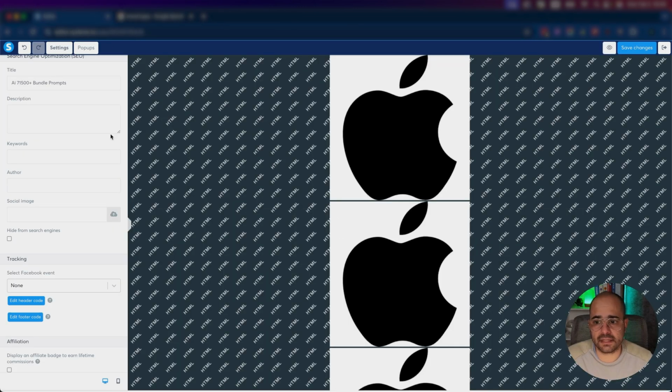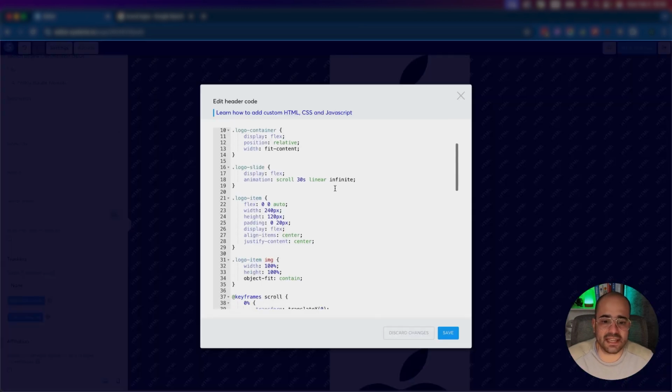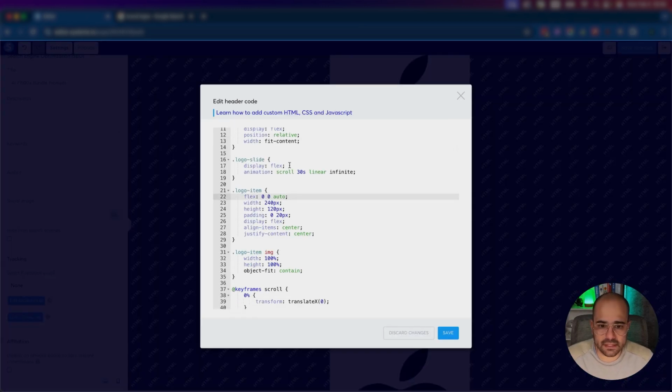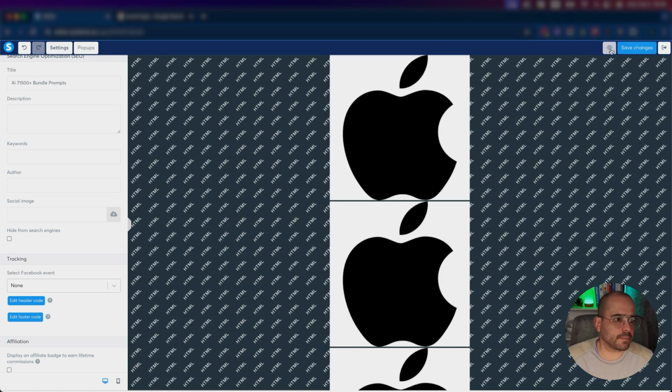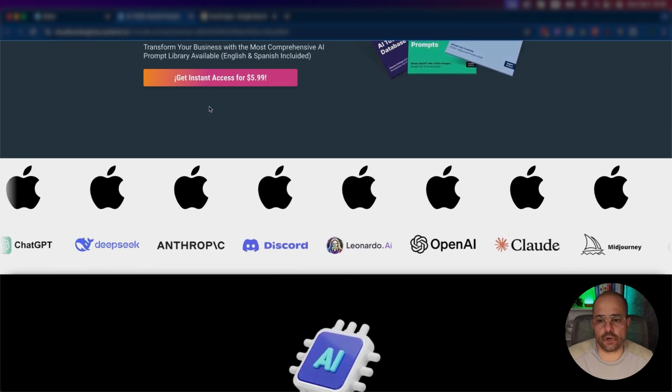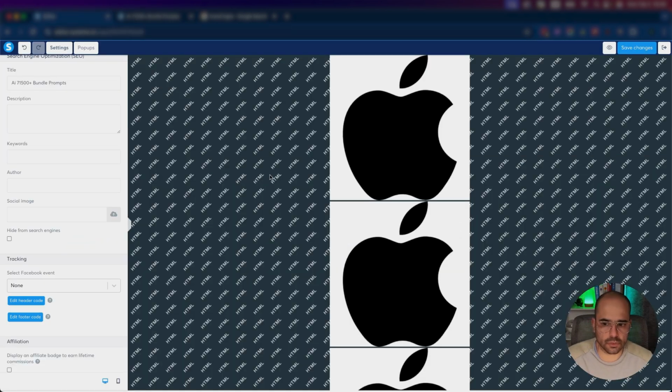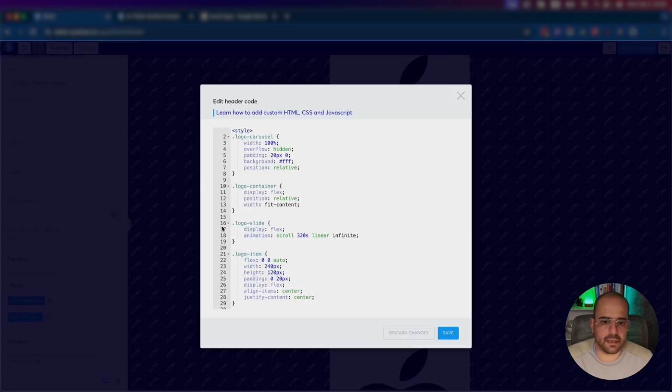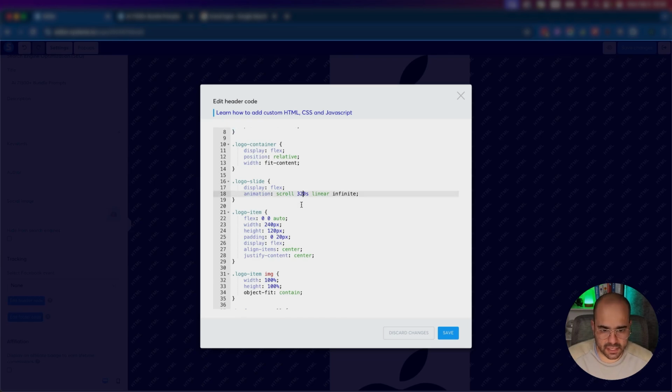But on the other hand, if we're looking to change the speed in the logo slide, in here when we have the animation scroll, maybe we can, I don't know, 320 seconds. And once we save and preview, now the animation is slower, right? And again, we have logo carousel, we have the container, we have the slide, and in here I suggest 240 is enough.